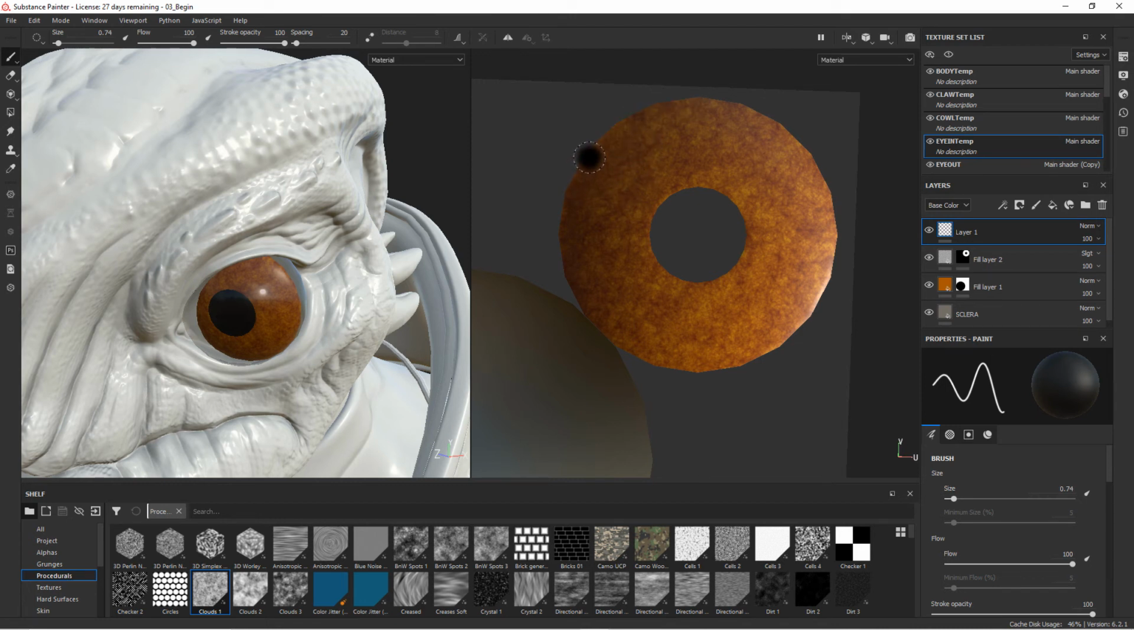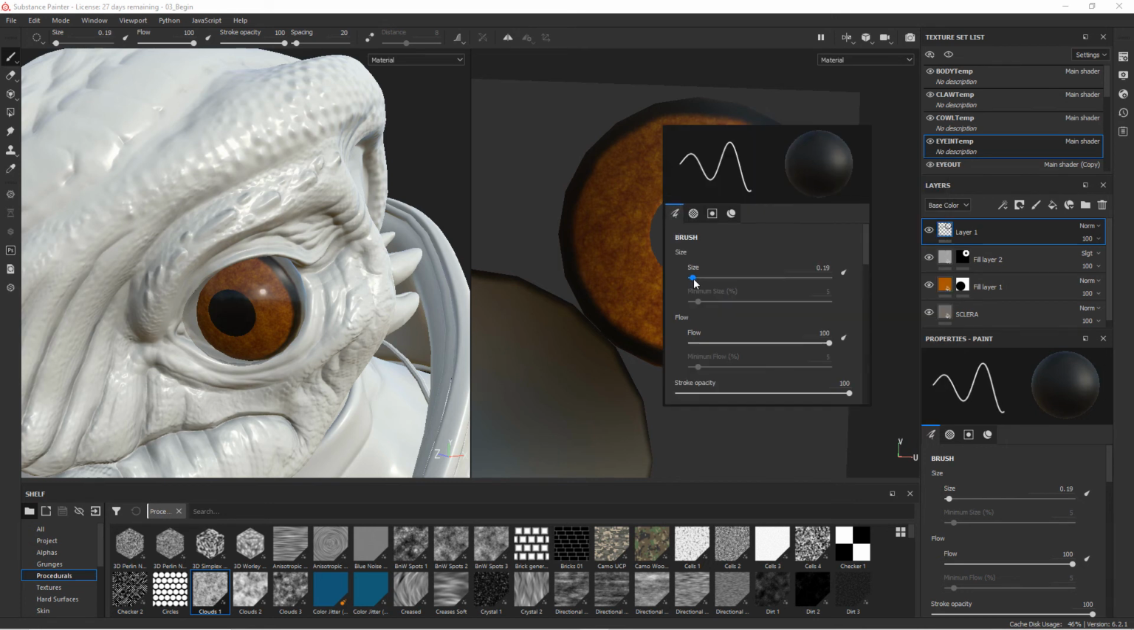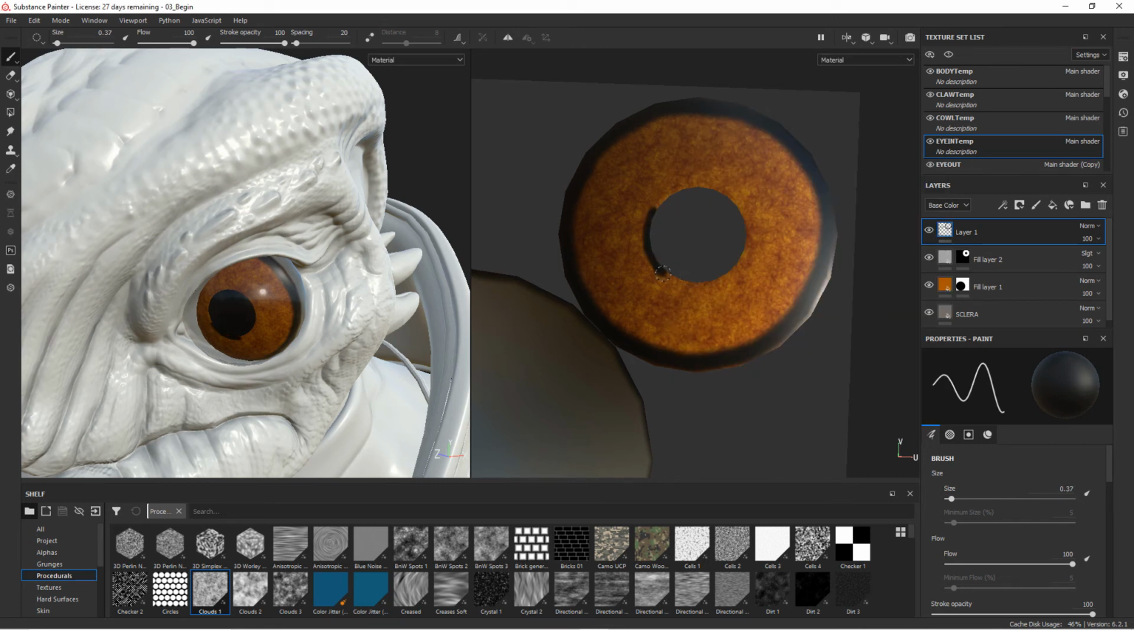And I'm just going to draw a line around here. And you can see that that black line is also overlapping onto the sclera. And that's okay. I'm going to do that. And then I'm going to decrease the size. Maybe not that much. And I'm going to come in and draw around the center. And you can see I'm not really worrying too much about being exact. And so we'll just get something like that.